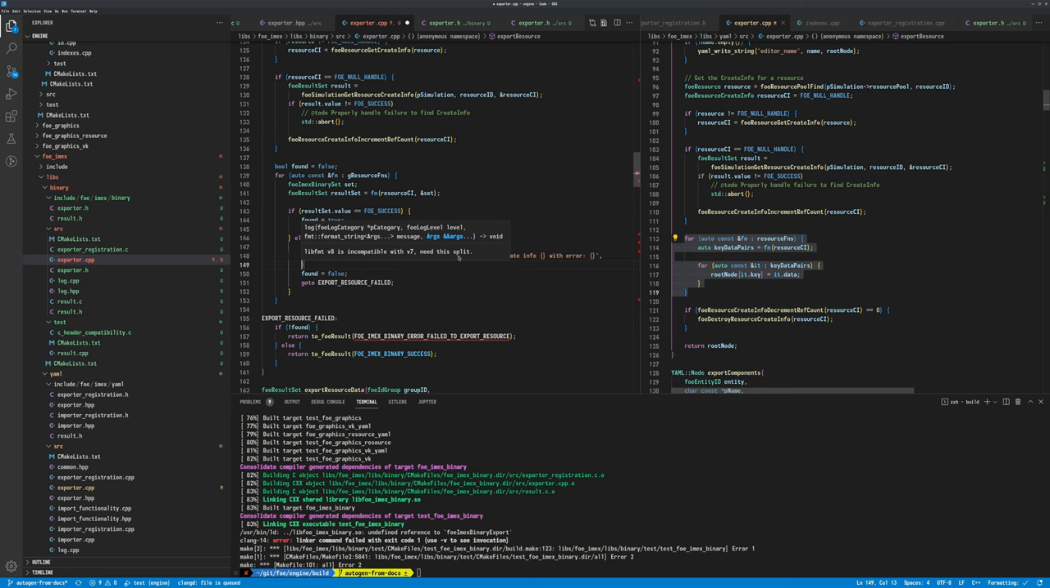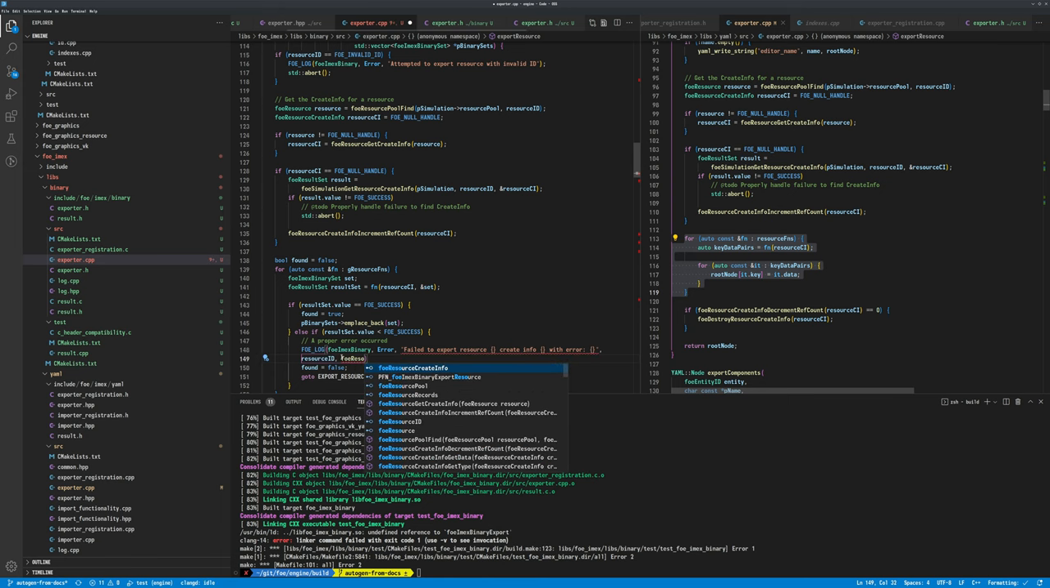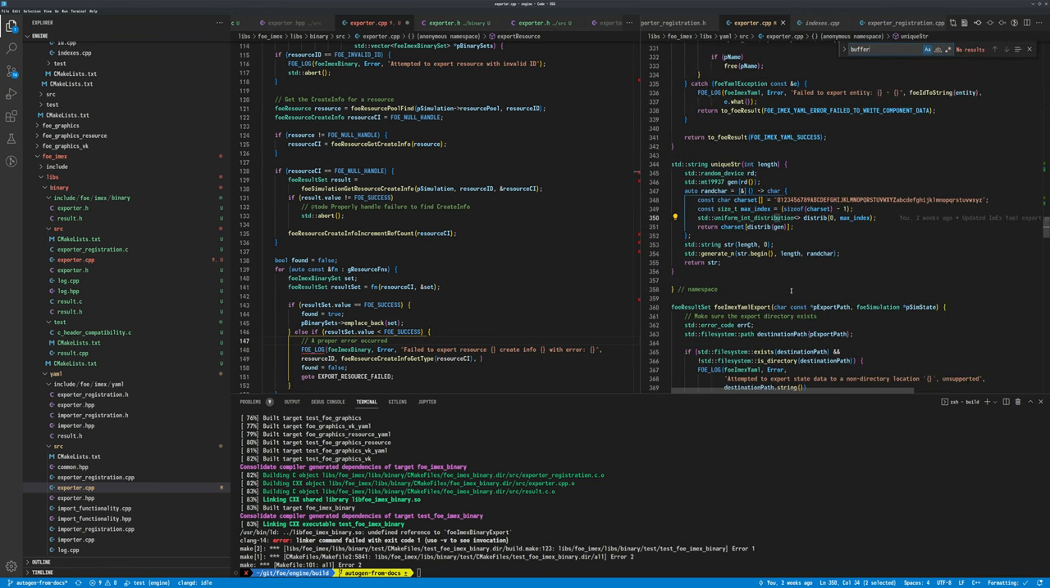So I need the resource ID, the simulation resource create info type, get type, and then we got the error, which is this. I need to figure out the buffer error code. Sorry, what is that? Oh, char set. Yeah.